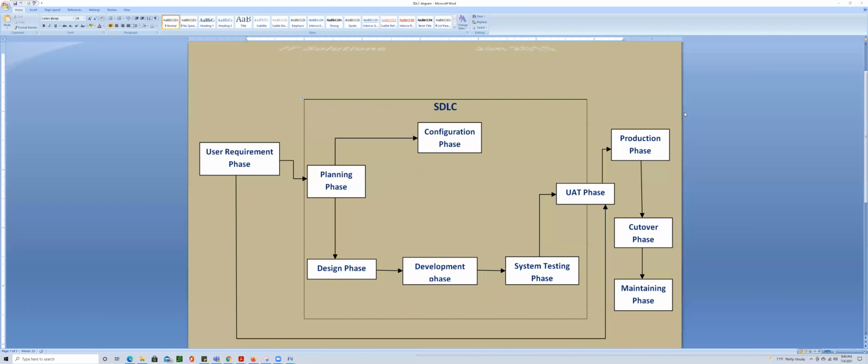So it is the entire process where software is developed. The first thing, the client comes with their requirements. So we call it UR. We call the phase the user requirement phase. So they come with their documents. We can call it user requirement specifications. So they come with their user requirement specifications document.